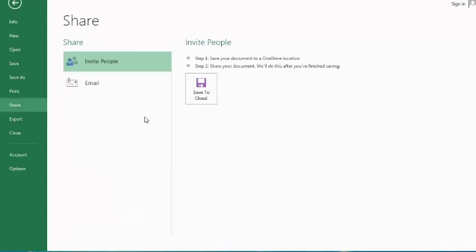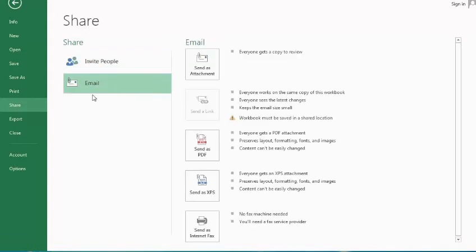Now I go to share. As you know, you can share it by cloud or by email. If you want to save it to the cloud, you can go ahead and do that, which is similar to the OneDrive option. Another option is email, you can send it as email. You send it as an attachment. If you click on send as attachment, it's going to give you email sending by attachment. Send as PDF, you can send it as PDF.